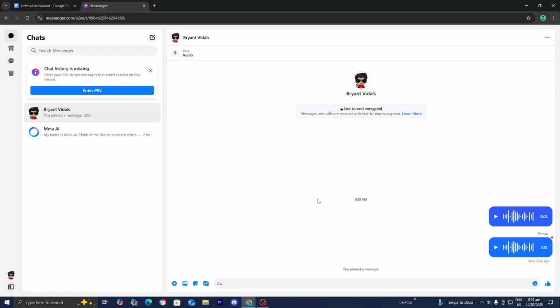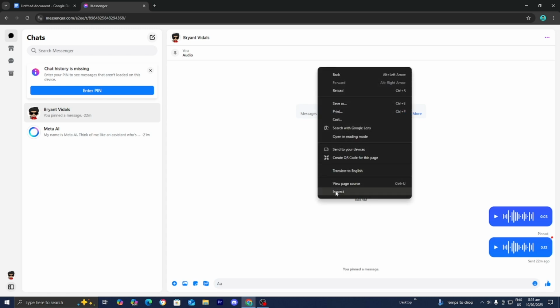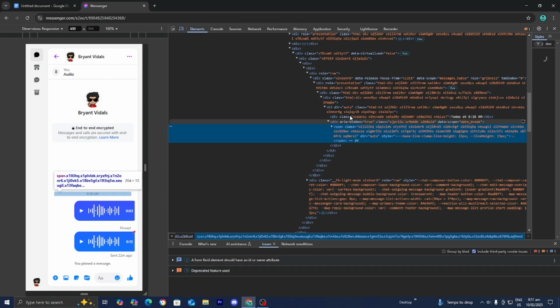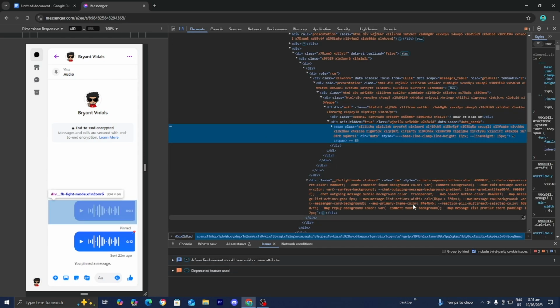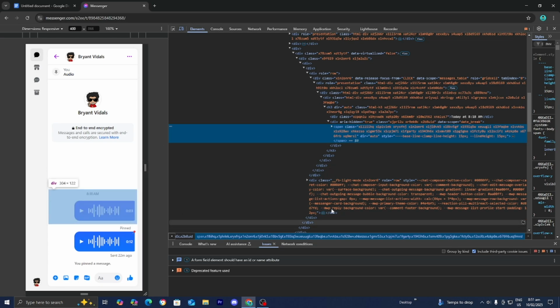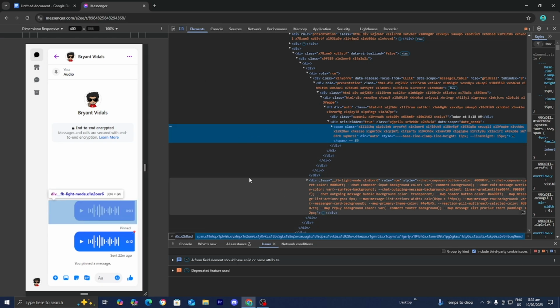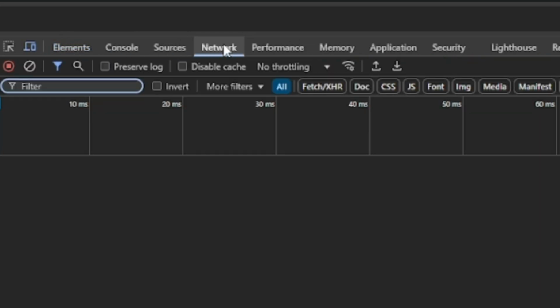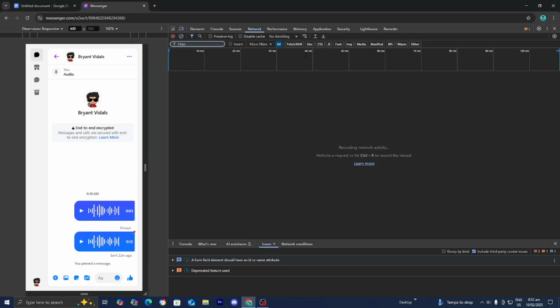The next thing we're going to be doing is right clicking our mouse and then selecting the option that does say inspect. And then it is going to open up a window that does look like this. Now do not be overwhelmed because it's honestly really simple and we don't even need to focus on the majority of this. So what we need to do is go to the top menu and select the option that does say network. And then it is going to bring us a page that looks like this.